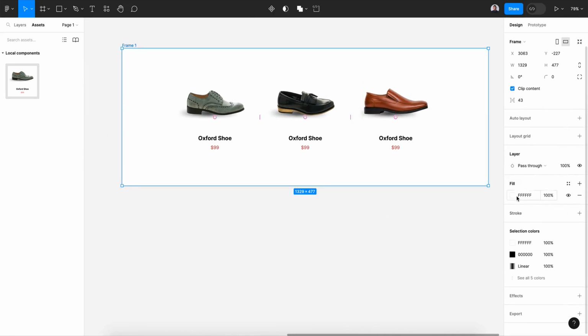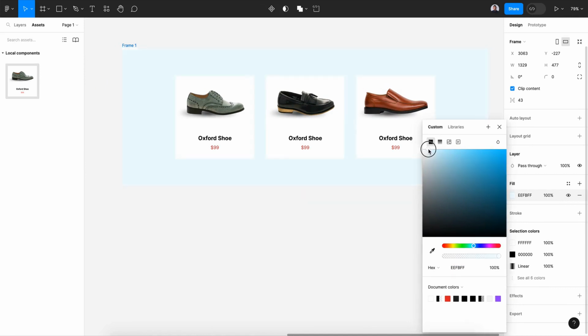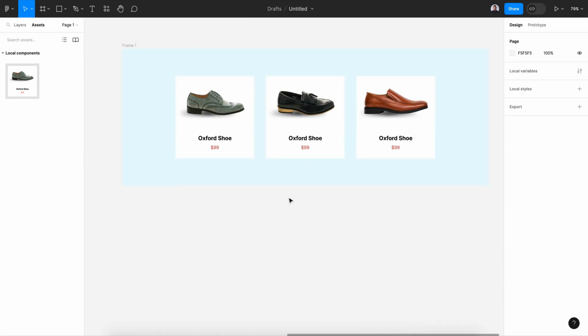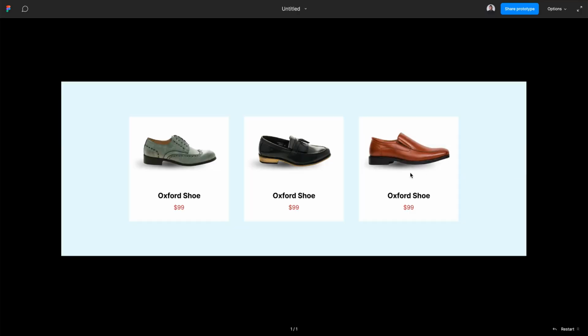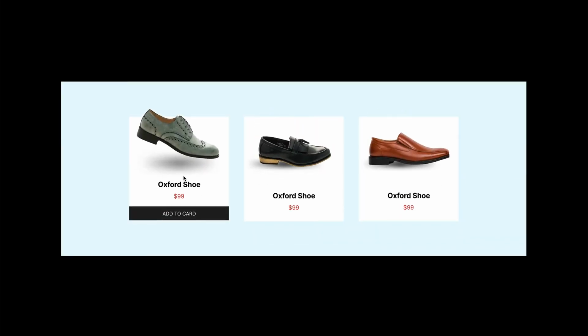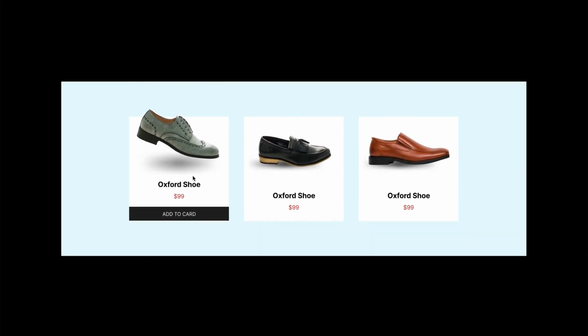Now let's change the color of the section to a light blue so we can see the frame shape of each card. Alright, now let's see how our cards animation work. So on hover, we get this elevation effect of each shoe.